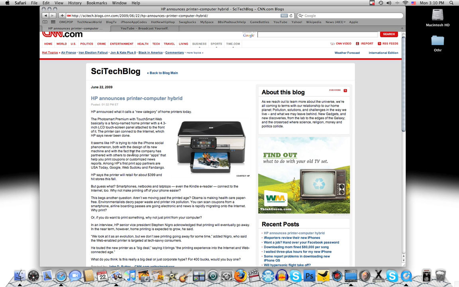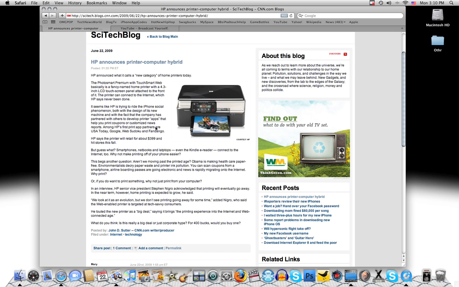Maybe if somebody can't afford something like that, you could just print out pictures straight from the internet when you're on your HP printer. You don't have to go to your computer or anything. So this is a computer hybrid, which means it does go on the internet. So that's actually really cool. I've never heard of a printer or seen anything like this, a printer that can go on the internet and print out pictures straight from there.